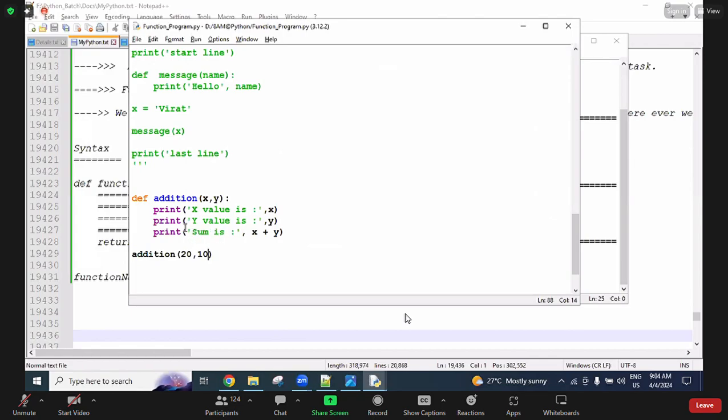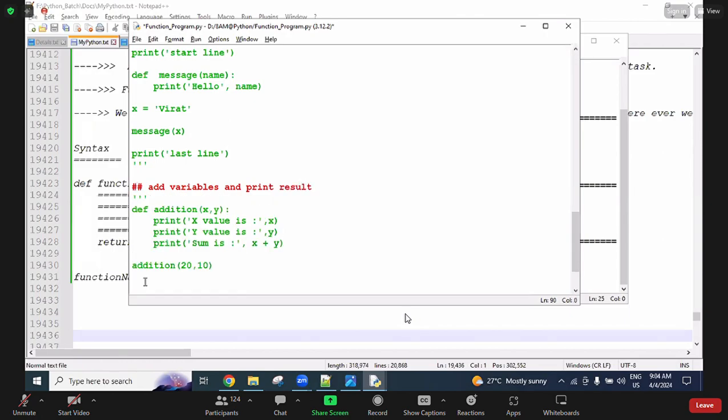So remember, here x plus y gives 30. This program finds the sum, or else returns the result: add variables and print the result.